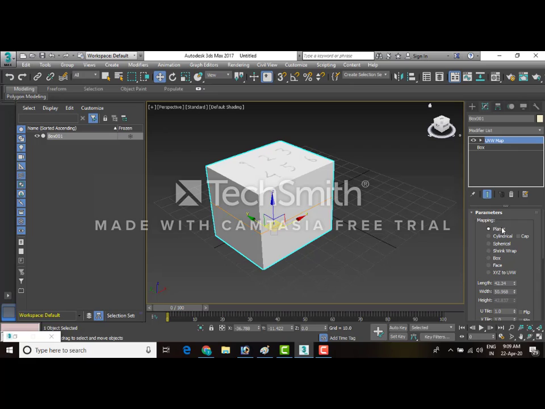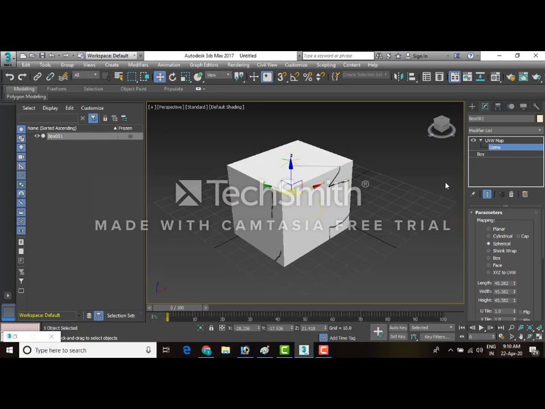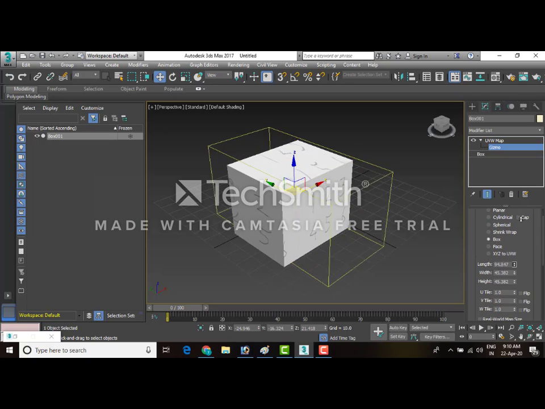we will see these basic options in parameters, that is planar. If we are applying any map to a plane, then planar is used. Cylindrical, so the mapping is cylindrical. This is to adjust the map on a cylinder, but this is a square box shape, so box is a better option in this particular case. Spherical, so this is spherical mapping, and this is the gizmo, so you can select the gizmo and move it to adjust the map. In this particular case, box is the more appropriate. You can also change the length, width and height.